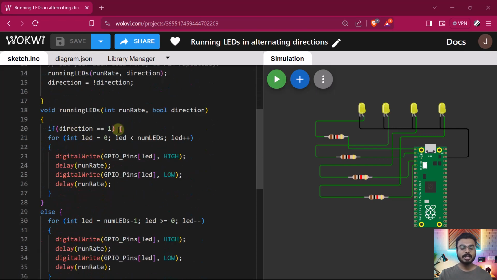Now it says if direction equal to 1. That means if the value of direction is equal to 1, then we are running a loop here again using the integer LED, and it is going to run from 0 till it is less than num LEDs, and we'll keep incrementing. It will come here and say digital write GPIO pins of LED high. That means in the first iteration, LED is equal to 0, so GPIO pins of 0, which is the first LED, will be turned on. Then we are giving a delay of run rate, which is 500 milliseconds. Then we are turning that same LED off, or low, and again the same delay is given.